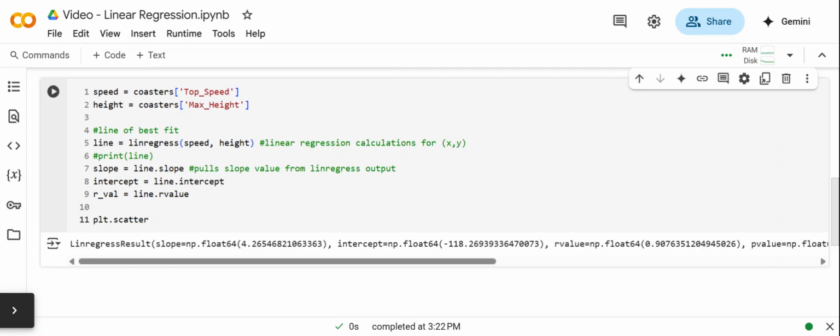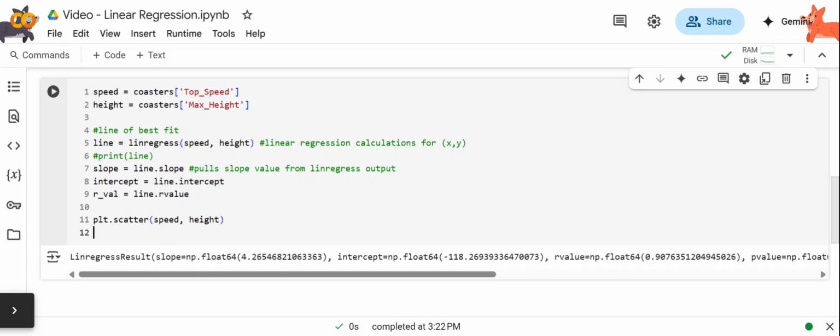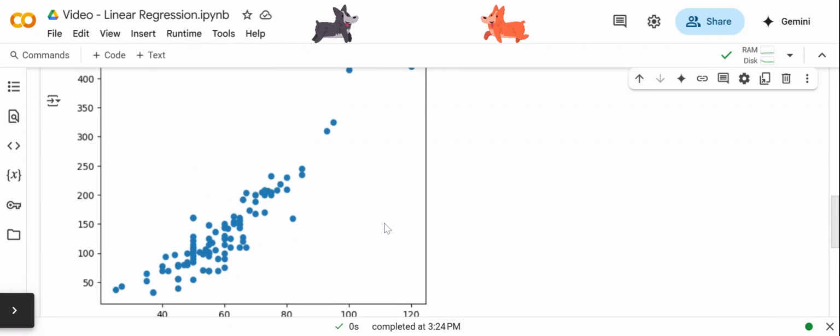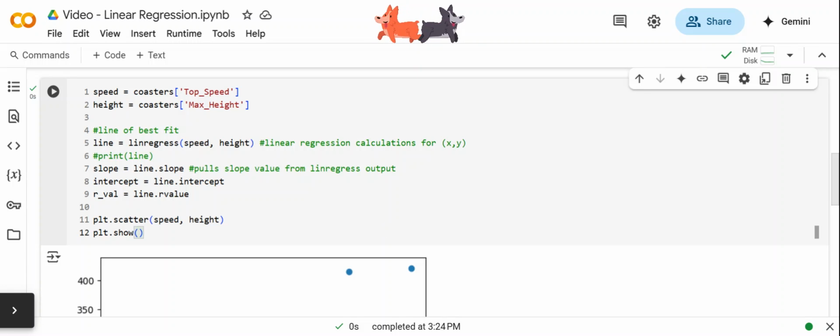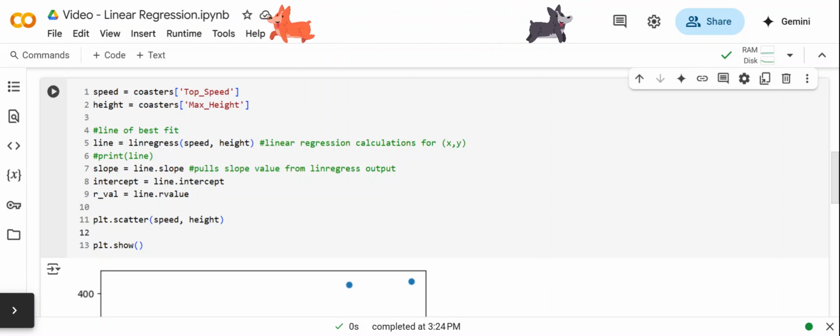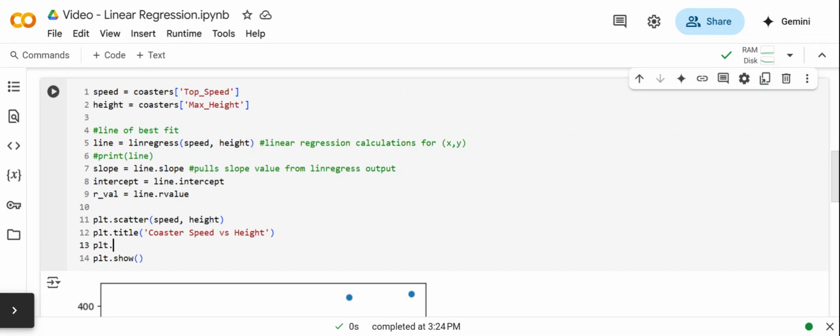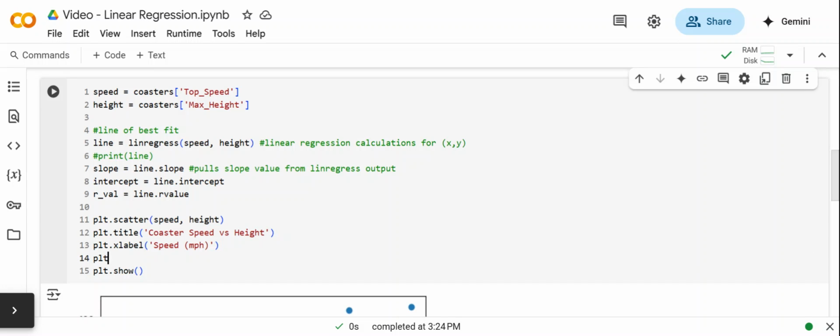So if I do my scatter plot, I'm graphing speed as my x variable and height as my y variable. I'm just going to go ahead and do plt.show. Okay, here's my scatter plot, looking at the speed and height of my coasters. I'm going to go ahead and label some things. plt.title, coaster speed versus height. My x label is speed in miles per hour, and my y label is the height in feet.